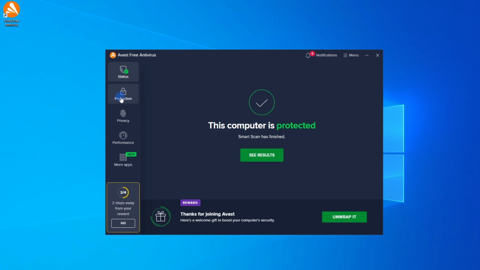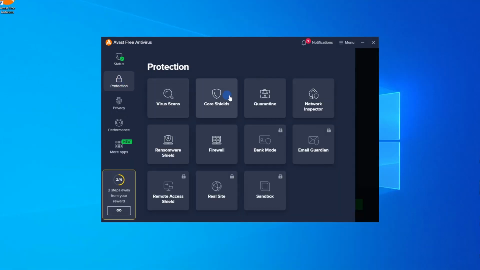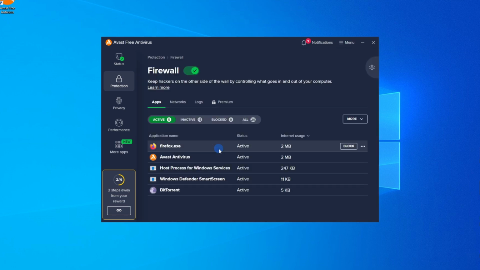From here, tap on protection and click on it. Then this will open up protection features that you have on Avast, and look for Firewall, and here it is. Tap on it, and now you can see the Firewall setting is on.